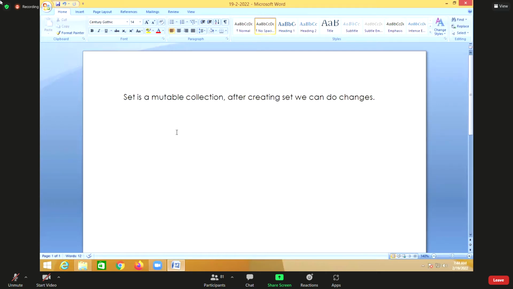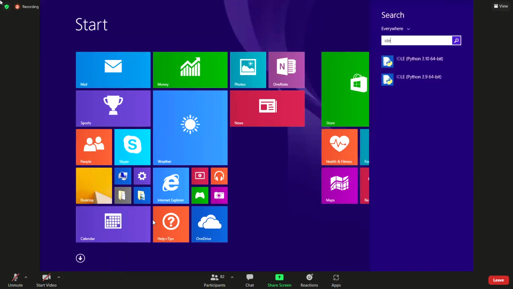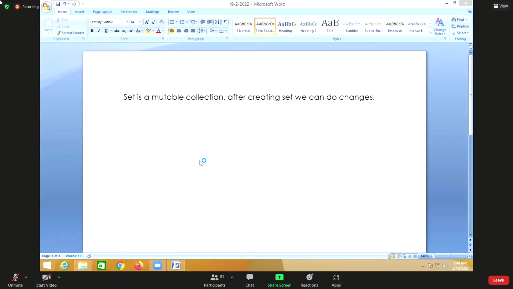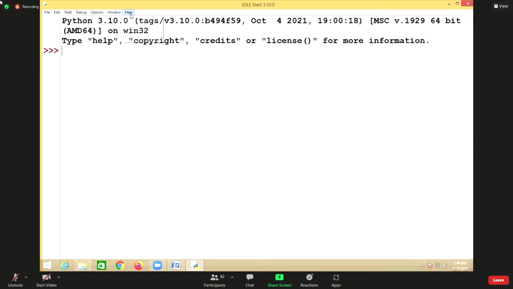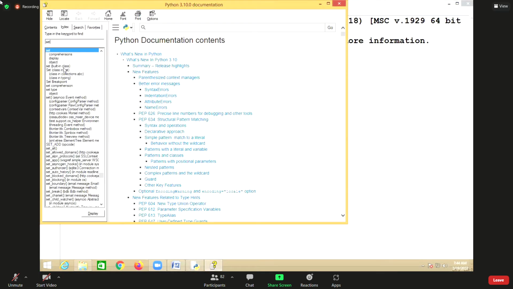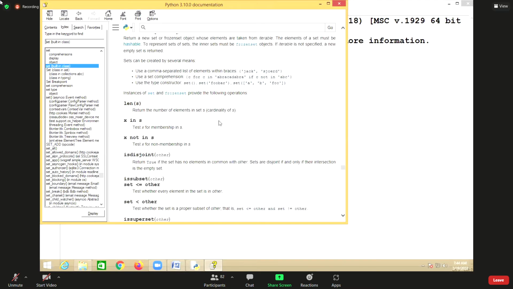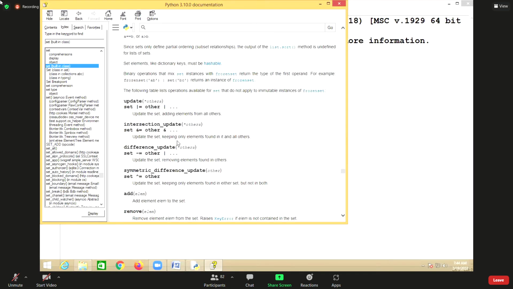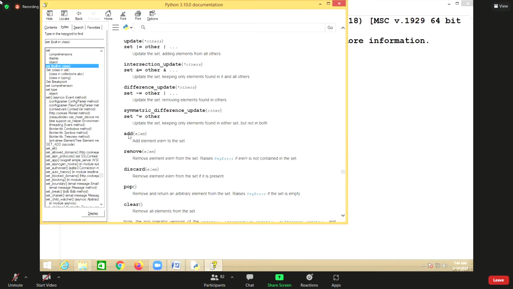Set is a mutable collection, and after creating a set, what we can do is make changes. It provides some mutable methods. Set has some mutable methods. So what are the mutable methods of set? These are the mutable methods of the set.